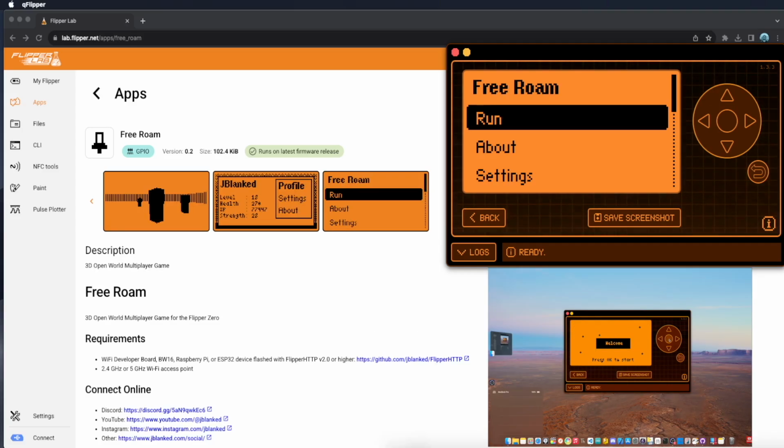The Flipper is a serious tool, but that doesn't mean you can't have some fun. And I'm not talking about simple snake games. The community has created a full-blown 3D open world multiplayer game called Free Roam. This app is a technical marvel, creating a 3D environment right on the Flipper's tiny screen. You can log in, move your character around in third person, and explore a dynamically generated map. It's still in development, but it shows just how far developers can push the hardware.